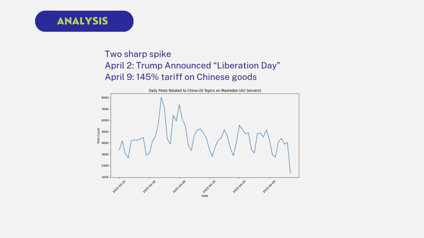We began the analysis by examining the number of posts over time. The volume was steady overall, but two sharp spikes appeared around the 3rd of April and the 9th of April. These matched the key developments in US-China trade.